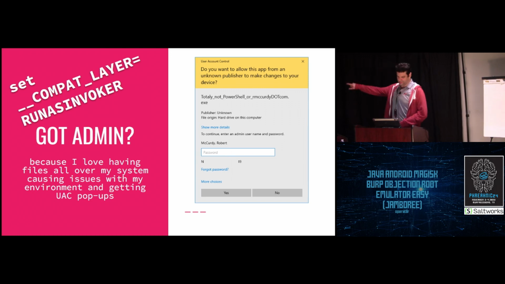Yeah, if you notice, this is totally not PowerShell. It's the not PowerShell binary, obfuscated and repackaged. So that's kind of what you get. But if you set that run as invoker, it'll bypass stuff.